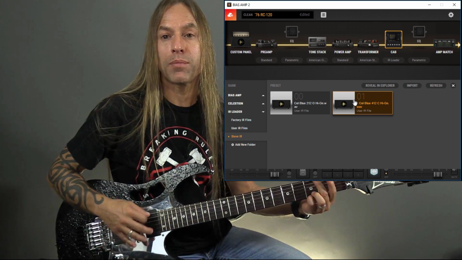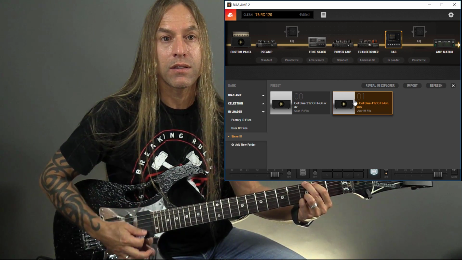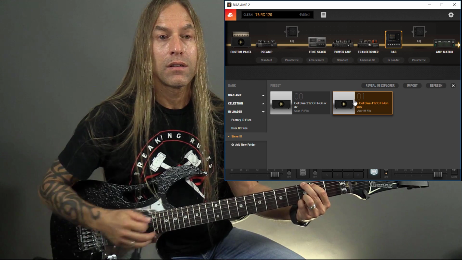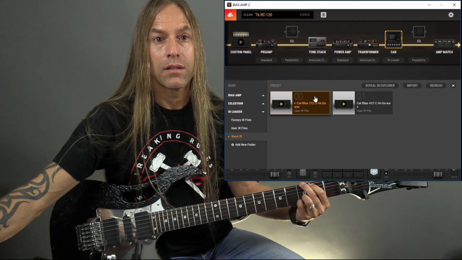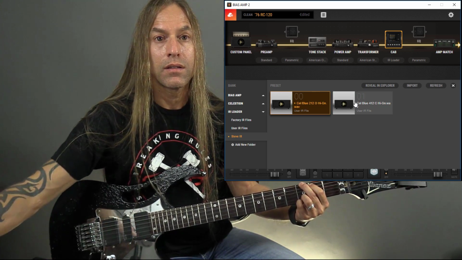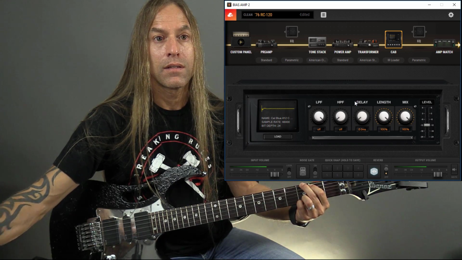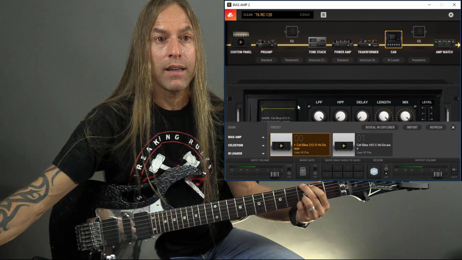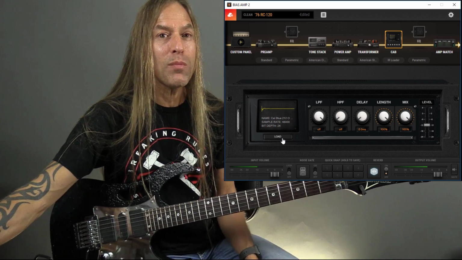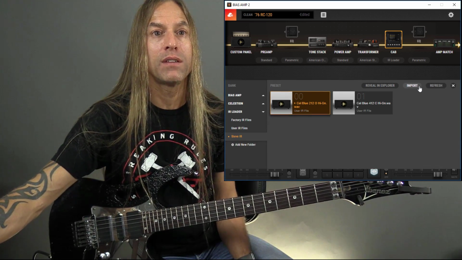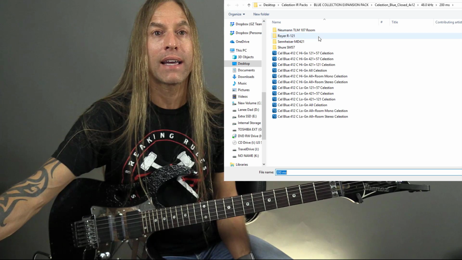I'll leave my pickup selector right in the same spot so we can hear these. Okay. So not too much difference between those. Let's try a different pack entirely.